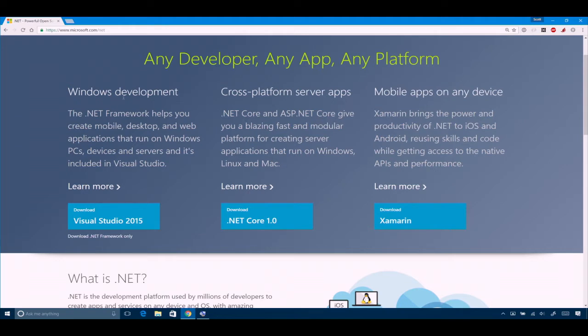We've got Windows development on the left. That's the .NET Full Framework, right? We've got mobile apps on the right. That's Xamarin and Mono. But what we're focusing on today is cross-platform server apps. So that's .NET Core and ASP.NET Core. So we're going to go over there and look at our download options.